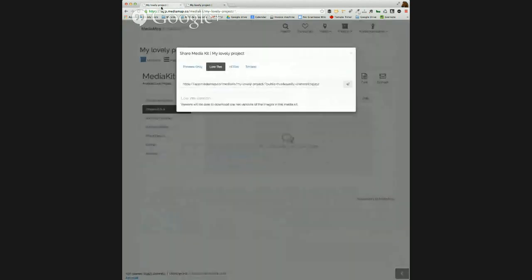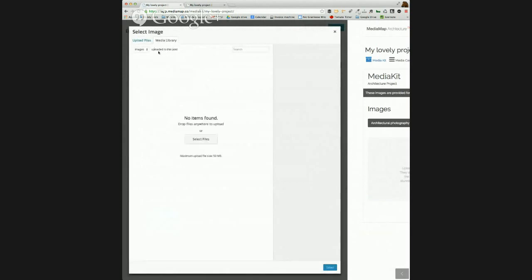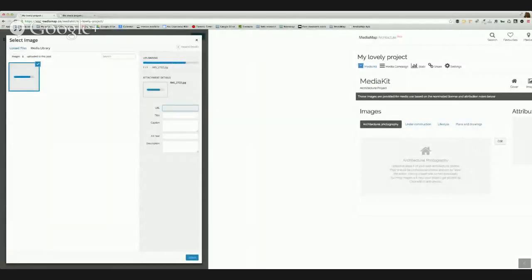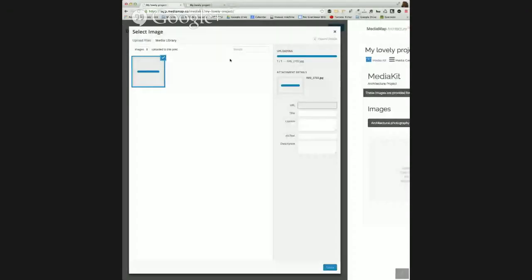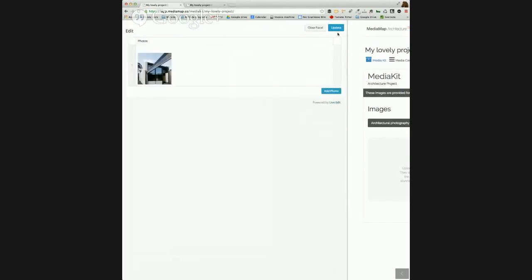Now, I might actually just upload a photo very quickly to show you that process. So let's just choose one. Let me just choose anything that we've got. The beautiful Hello House again. Sorry, that screen may have gone a little bit wild there on the screencast. I'm going to select that. We're going to click the update button.